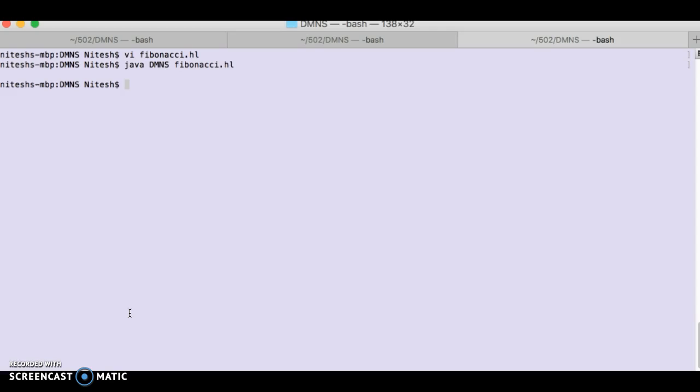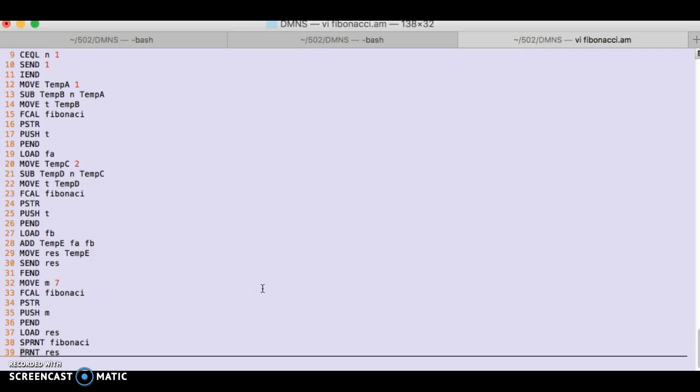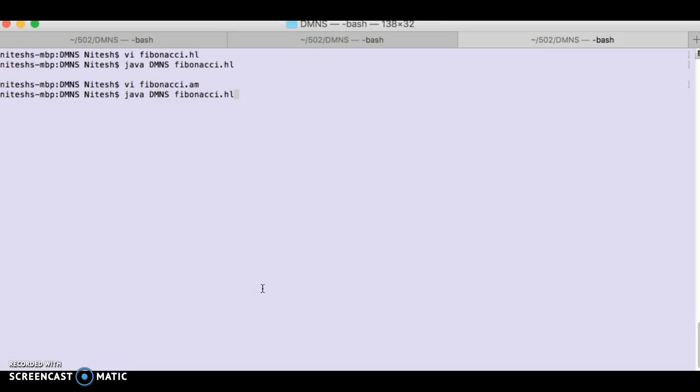Okay, so now we have compiled the code, and let me walk through the intermediate code for the Fibonacci series, and this is how it looks. And now let's go and execute it. The output of the Fibonacci series is 13.